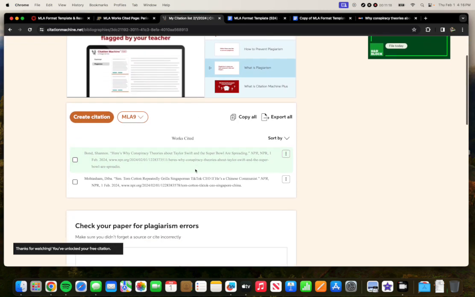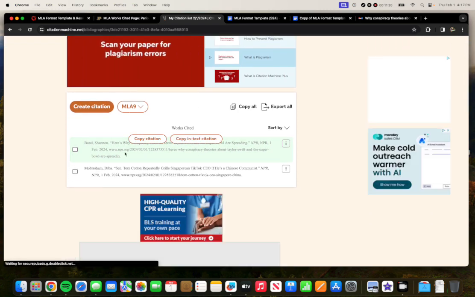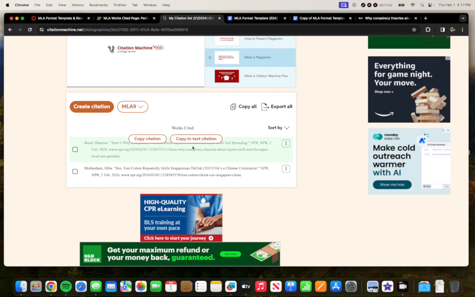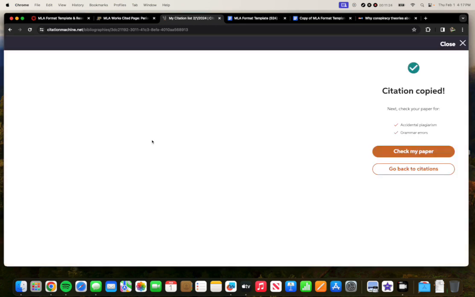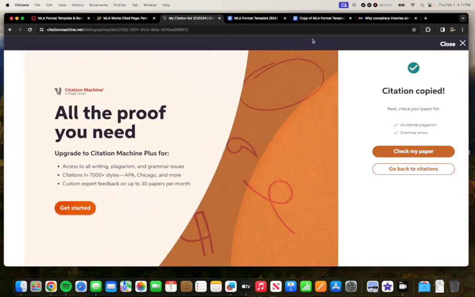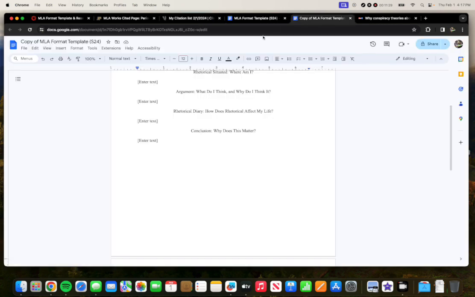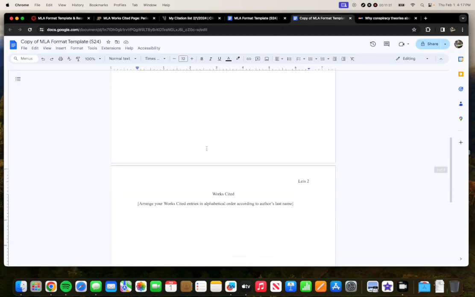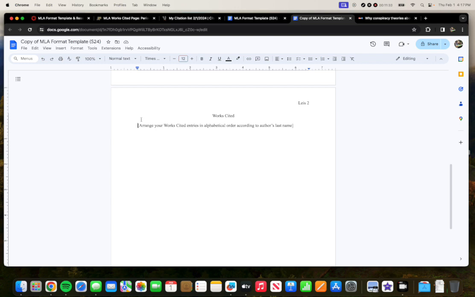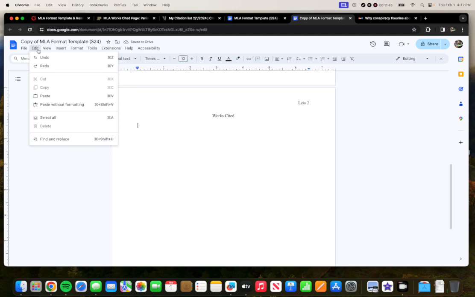Okay. So this right here, that's the citation. So I'm going to go ahead and say copy citation. And then I'm going to go back to my MLA format document that I've been working on. And then I'm going to go ahead and delete the title. And then up here, I'm going to go ahead and click edit and then paste without formatting.